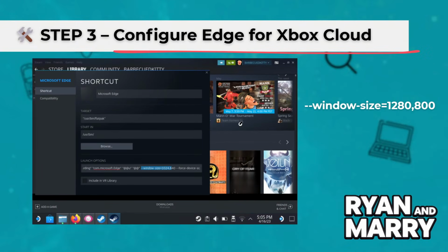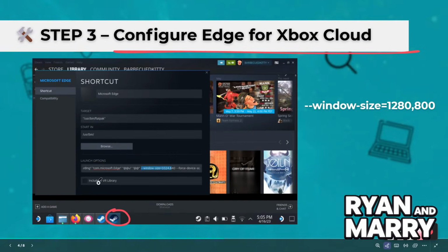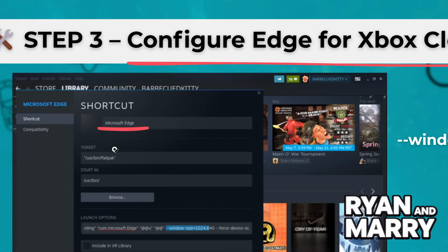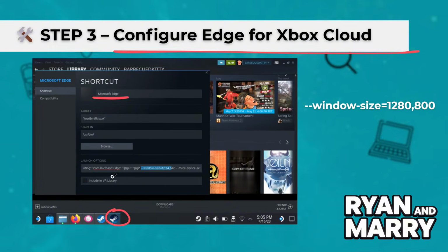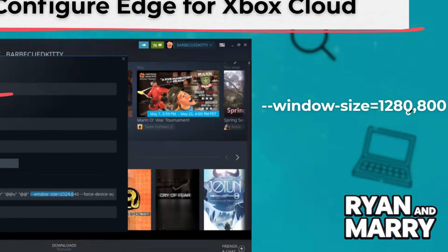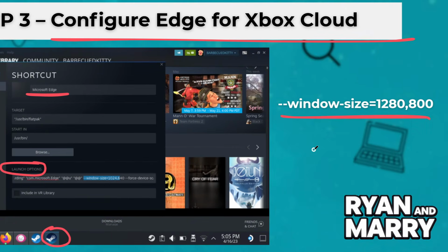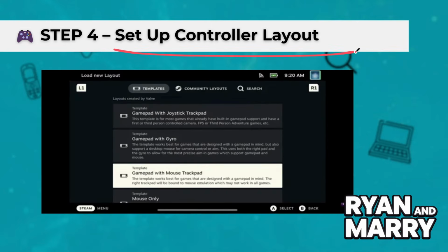Step 3. Configure Edge for Xbox Cloud. Now open Steam, find Microsoft Edge in your library. Right-click it, go to Properties, and under Launch Options, paste this command. Then, rename it to Xbox Cloud Gaming for easier access later.